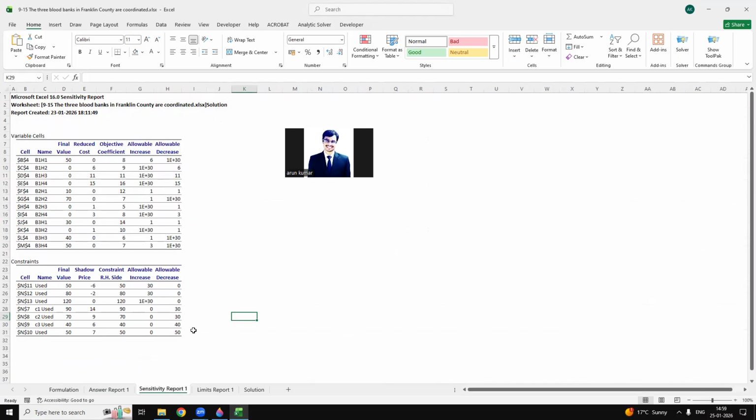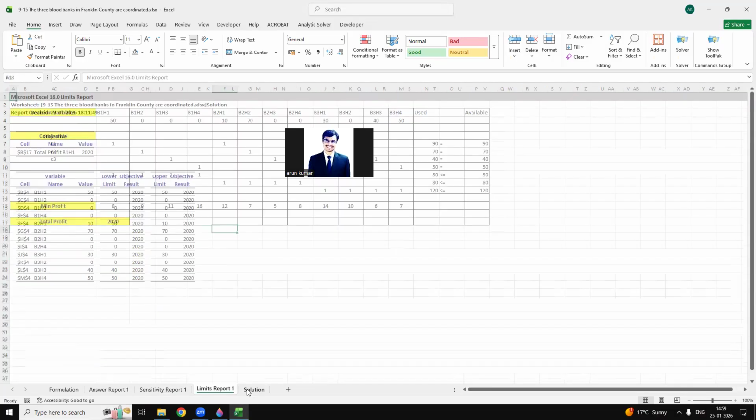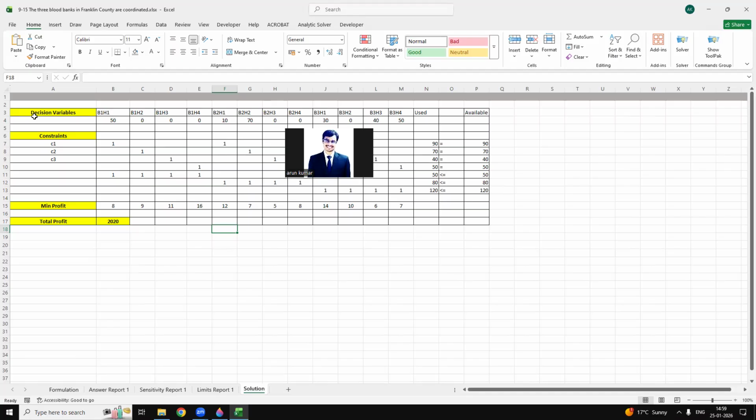And this sheet is the sensitivity report. This one is the limits report. And then this one is our Solver section, where I have solved this question, and we have the Solver set up here. And this column represents the decision variables, where row number 4 has the decision variables.